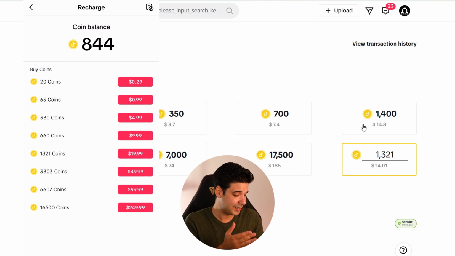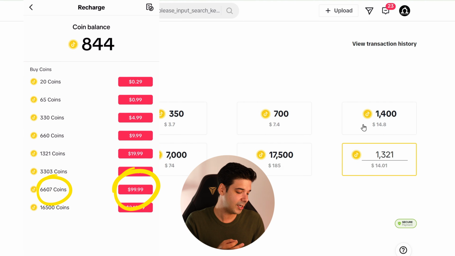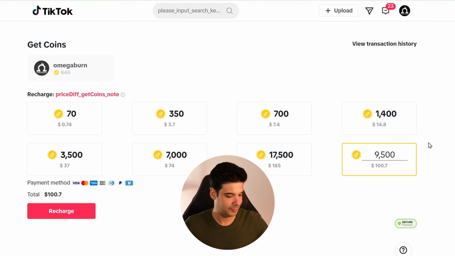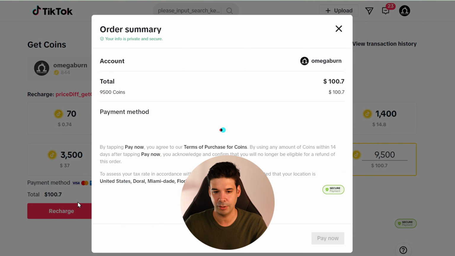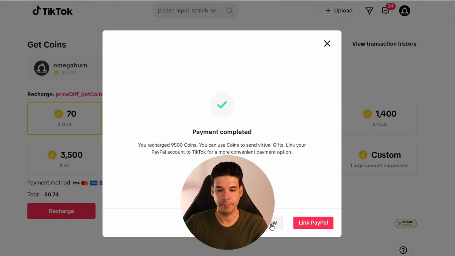And look, it's telling us that we can get for $100, 6,600 coins. Let's see how many coins we can get for $100 on the website. We can get 9,500. You see? Well, 30% more. That was expected. So let's go ahead and recharge. So we're gonna buy those $100. All right, the payment is complete.